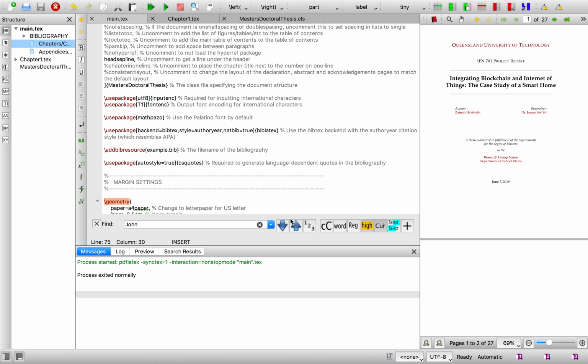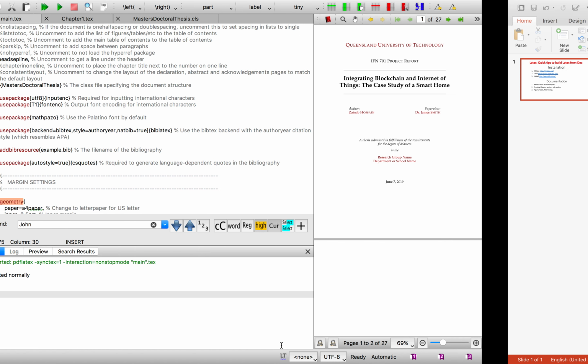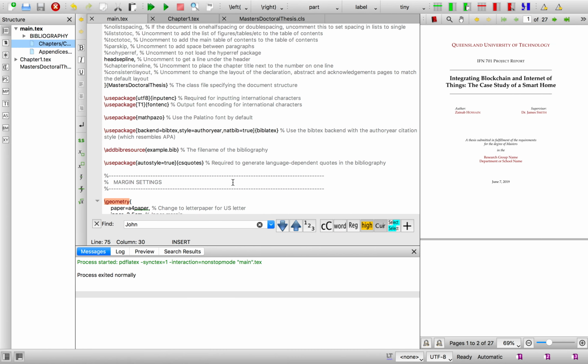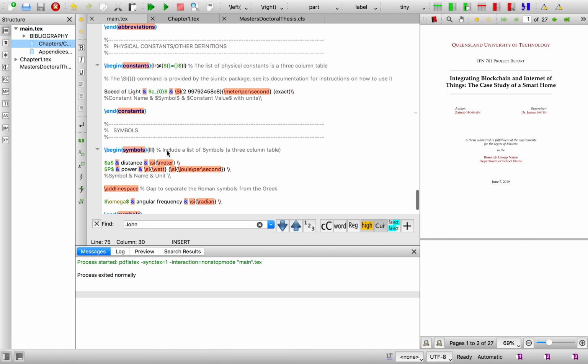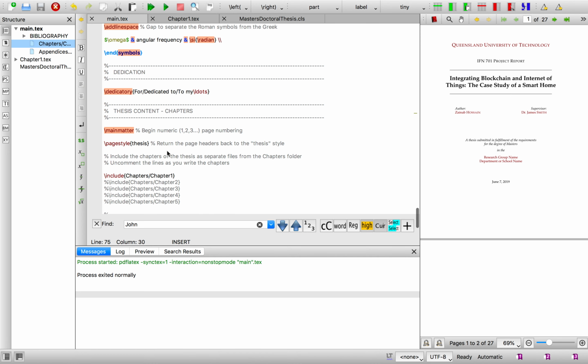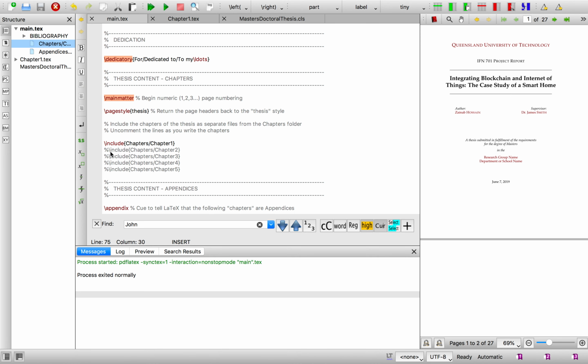Now let's see what I have to do right now. I'm going to show you what's going to happen. So we have chapters, as you can see here. This is the main file. I have commented out the chapters, as you can see here. Include chapter 1, 2, 3, 4, 6. This is the commenting button. It works as a comment.